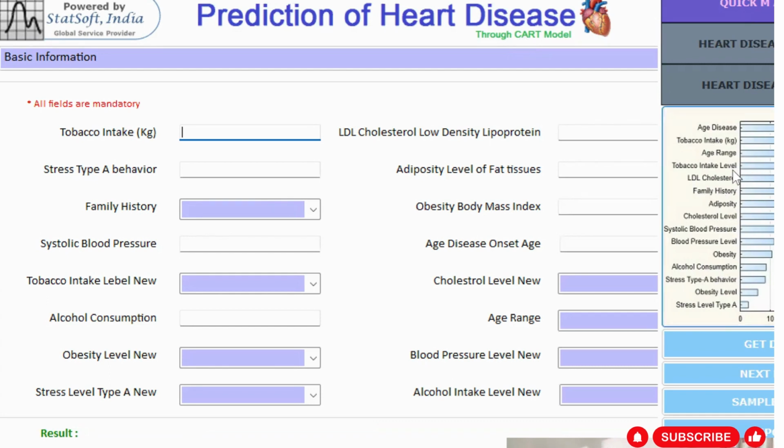Can you see my pointer? I have pointed at a bar graph, and the bar graph shows age, disease, tobacco intake, age range, and so on. Can you make something out of this bar graph? I can give you a hint. This is one of the outcomes of your diagnostic analytics, the root cause analytics. I am guessing this shows the probability of the main cause of heart diseases in patients. Right.